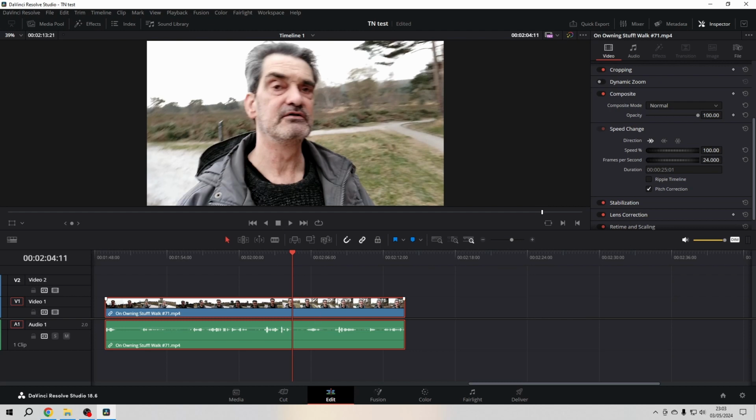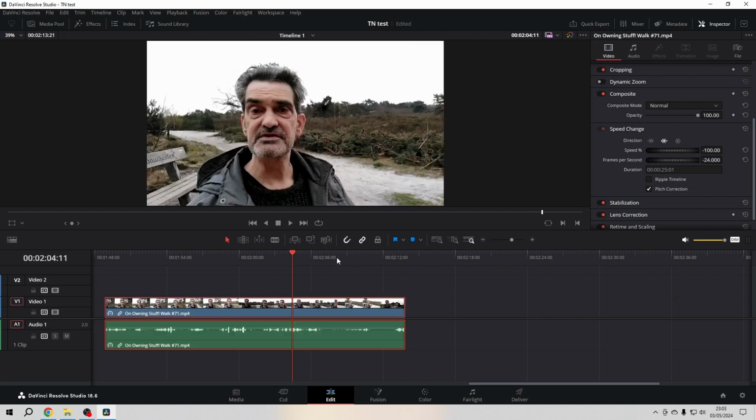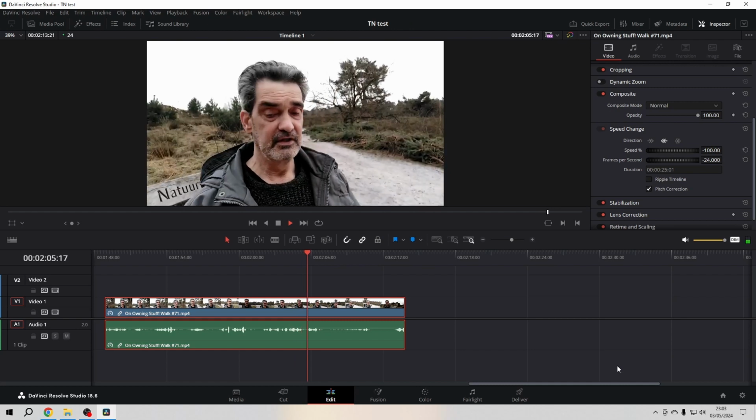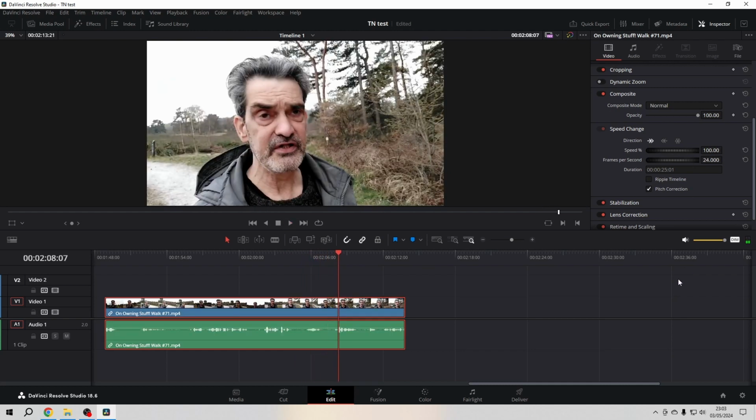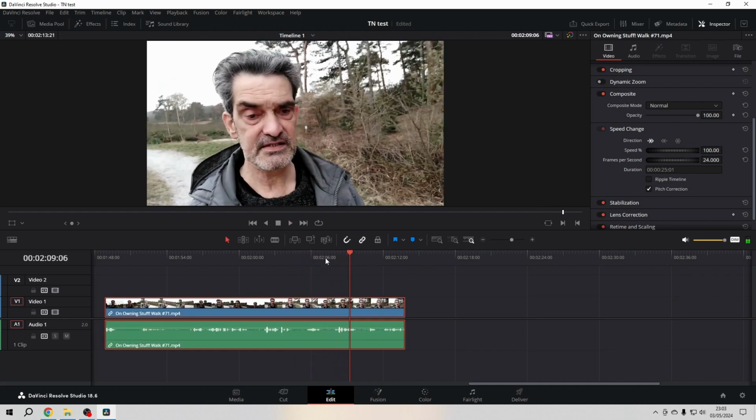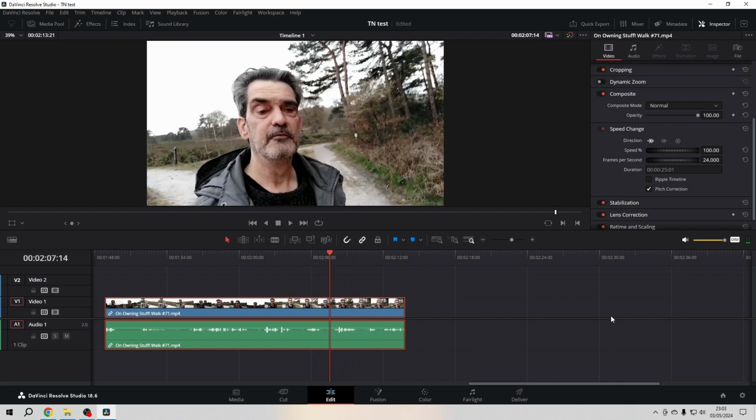What you can do here, you can reverse the clip with one click. And what you can also do is freeze frames. If you click here, for example, from that point on, you click on the snowflake and you will have a freeze frame from that point on.